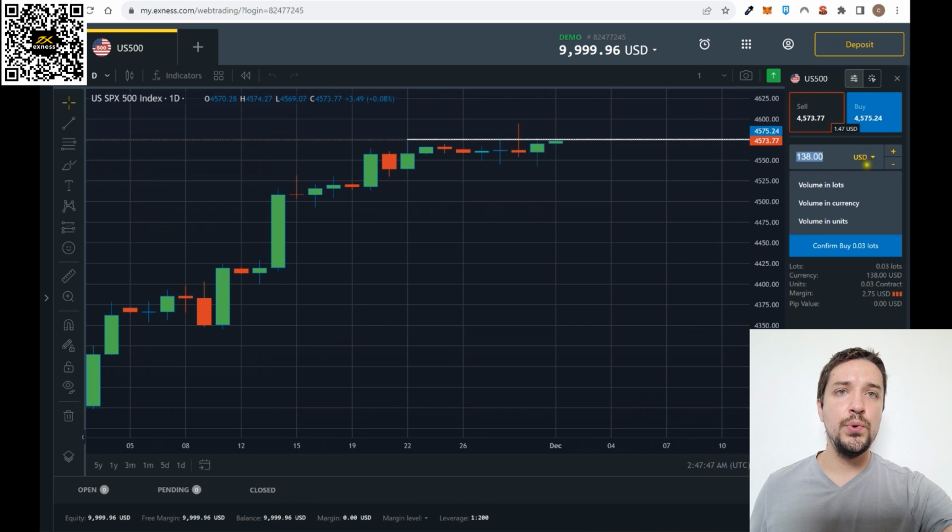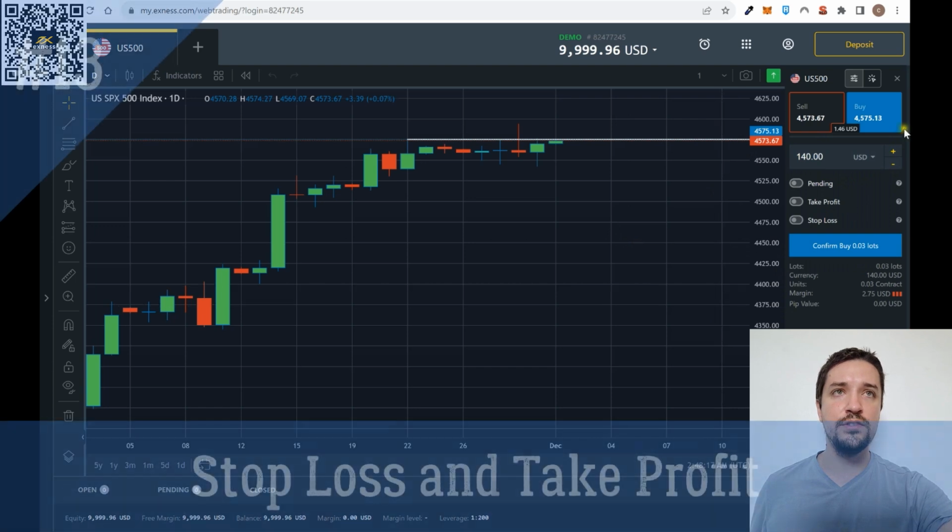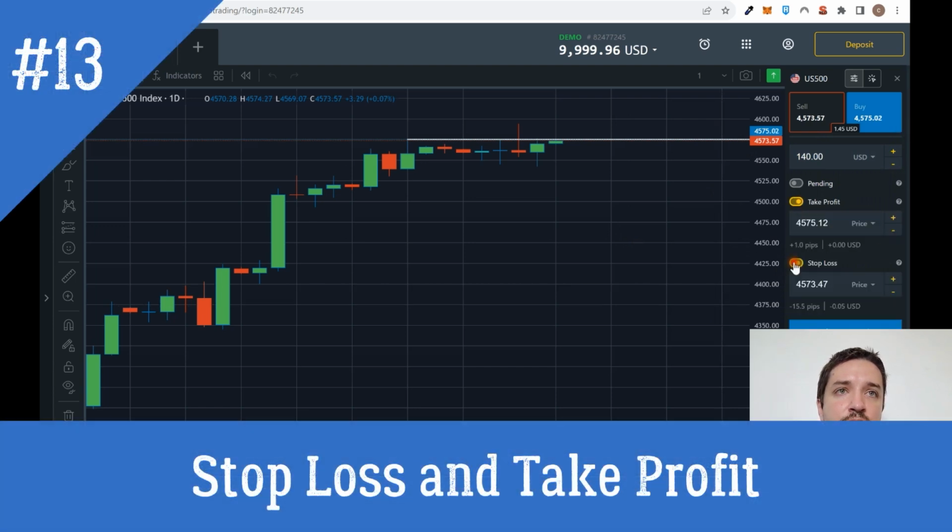In here you can decide if you want to trade in lots. For example, the minimum amount for this specific asset is 0.03 lots, but if you are a beginner and you don't understand what a lot means, you can decide also the amount of money in currency terms. For example, $140 is the minimum that you have to have in your account in order to make your first trade. You can decide a take profit and a stop loss.